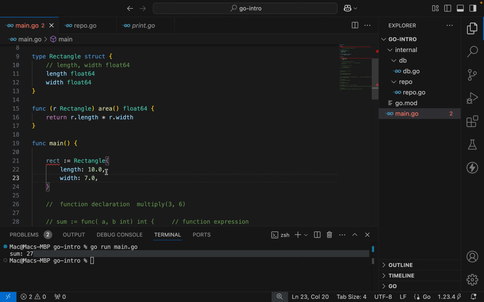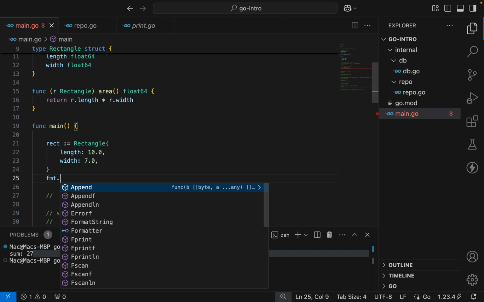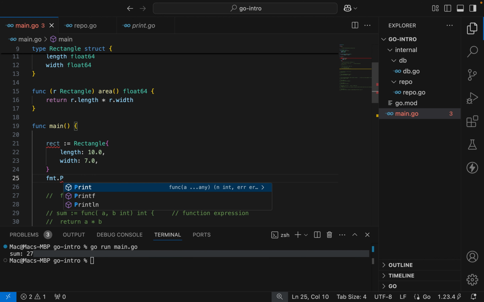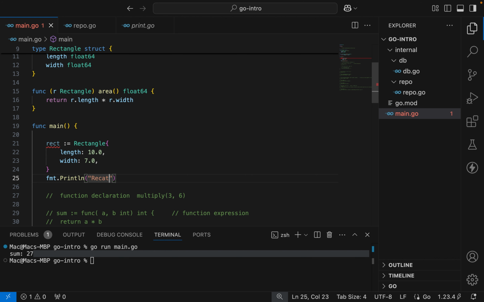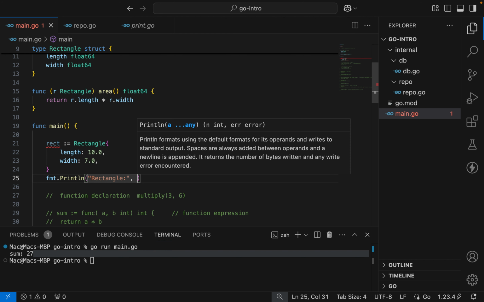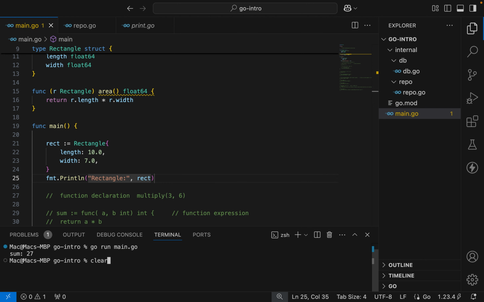So we instantiate it. When we are done with instantiating, if I do fmt.Println like this, rectangle, I'm going to be explaining this much deeper. Rect like this. So we should expect to see something. What do we see? We are seeing 10 and 7, right? So we are just seeing the values that are the instance of this.